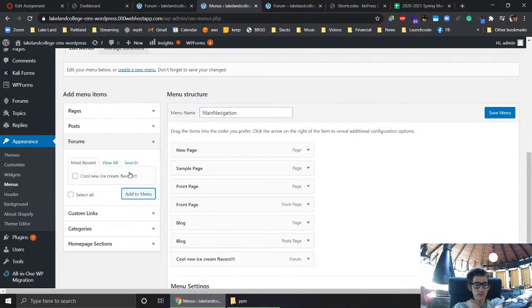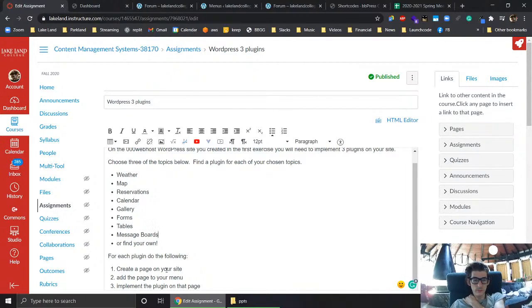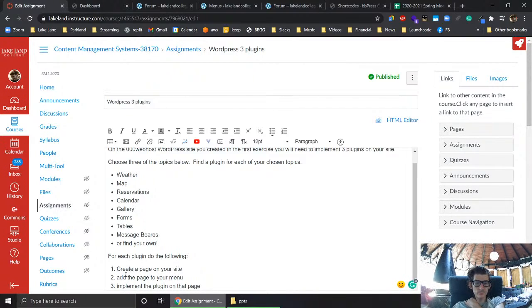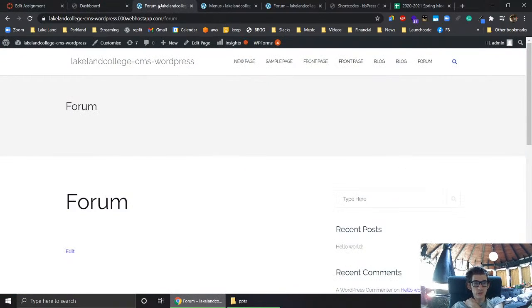Alright, so at that point I have fulfilled my goal. I didn't have to manually create the page, but by adding a forum it created a new page for that, added it to the menu, and then part of installing it and setting up the forum was implementing it. So let's test it out, because you always want to test it.